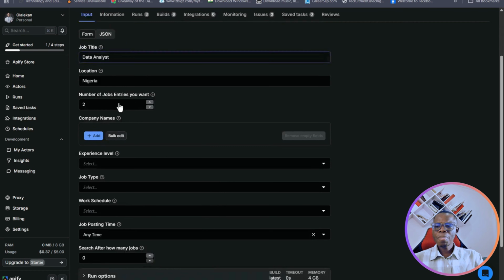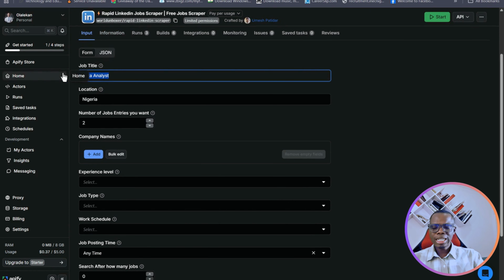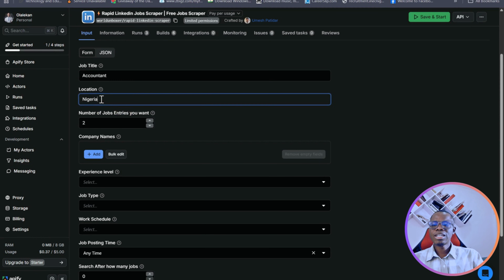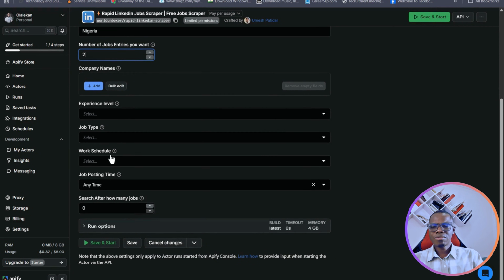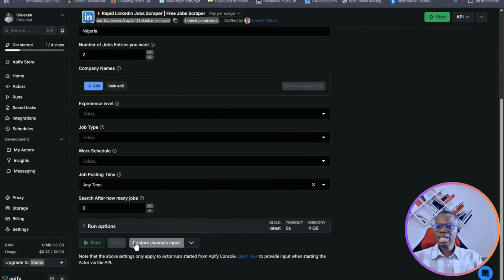So we are here. You can put the name you want here. Let's say I want, what job do I want here? Let's say I want an accounting job. Let me put accountant here. Let's say, in Nigeria we want two jobs, two entries only. I can leave all this open, then I save. See, I have saved that there.